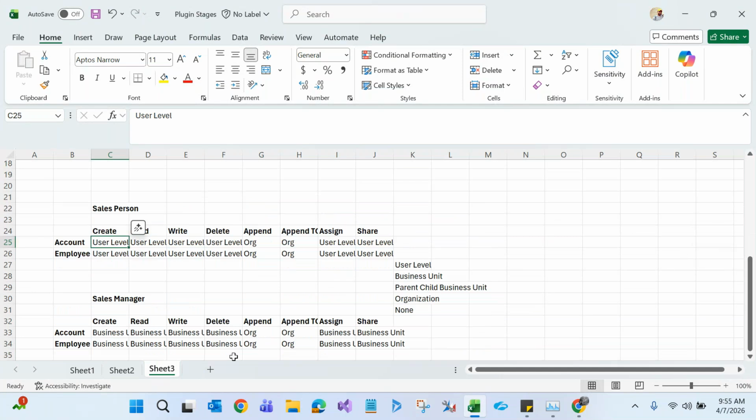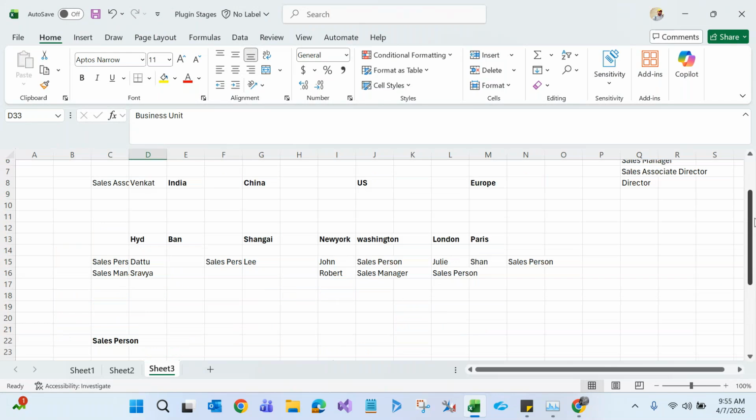So this is business unit level create. What is read? Read means viewing. Shravya has business unit level read, which means Shravya can see the records created by herself and the records created by Dattu. Let's say Ram is also part of the Hyderabad business unit and he is also a salesperson.